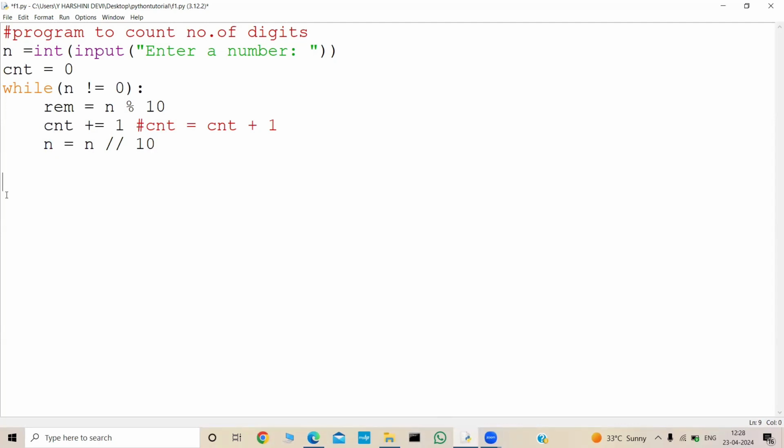Okay, let's trace this code. So initially my n was 123, right? I will check, is 123 not equal to 0? Yes, it's true. Then my remainder will become 3, and my count will become 0 plus 1, which is 1. And then my n will become 12, right?